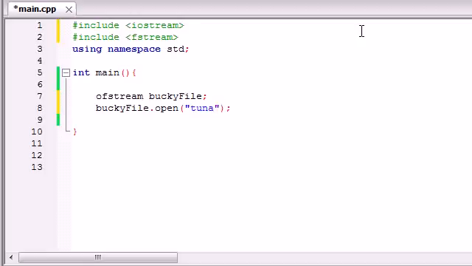I'm going to open tuna.txt, and you're saying, alright Bucky, I don't have a tuna text file on my computer, so is it going to crash whenever it tries to open it? Well, no. Whenever you're working with files in C++ and it opens a file that doesn't exist, it's going to see that it doesn't exist and automatically create one for you.